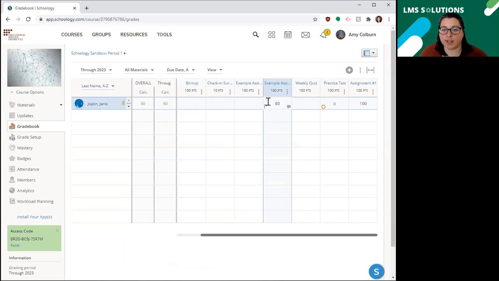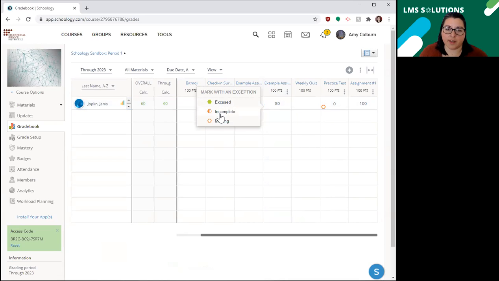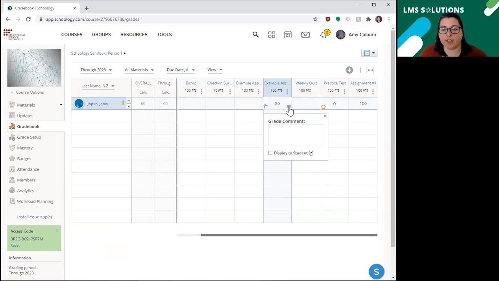I can also, as I hover, two little things show up in the corner. If I click on this little flag, there's excused, incomplete, and missing. So you can mark things, maybe it's a 0, or maybe you have some way to determine, but this is a nice way to just keep track of what's happening or why there might be a 0 or something in there. And then in the bottom right corner, there is a comment.